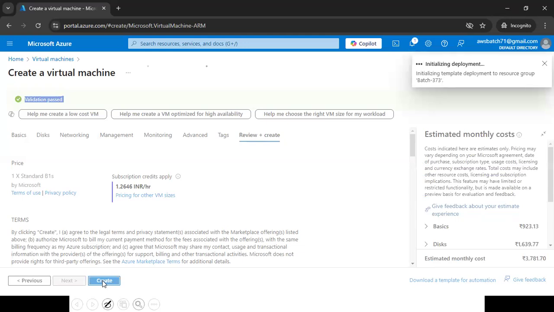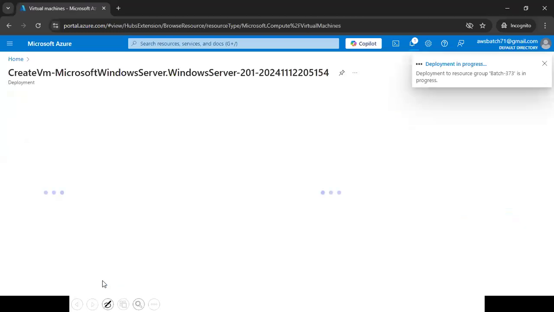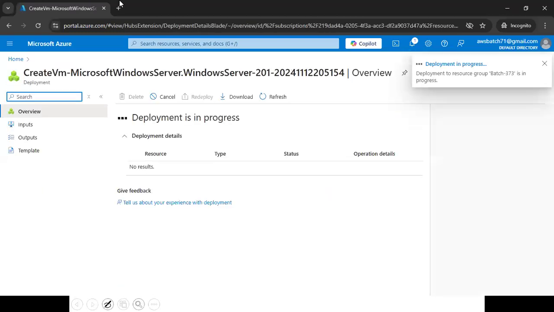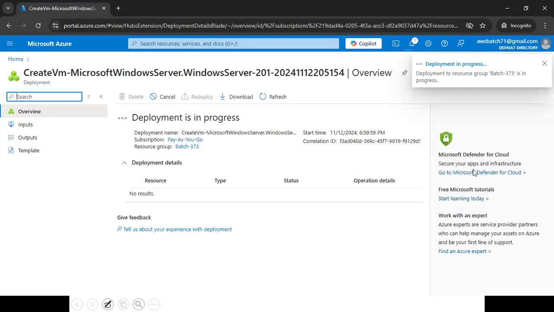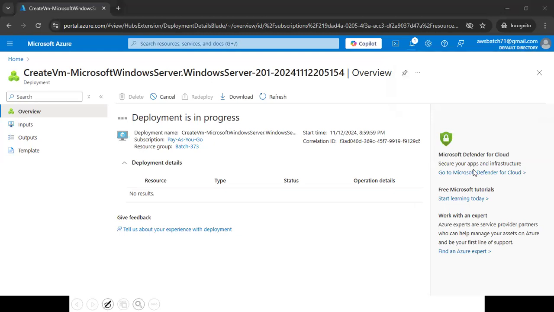Now this will take about 2 to 3 minutes to create our virtual machine. So until the system is creating our virtual machine, if anyone has any question, please raise your hand. Anyone have any question?